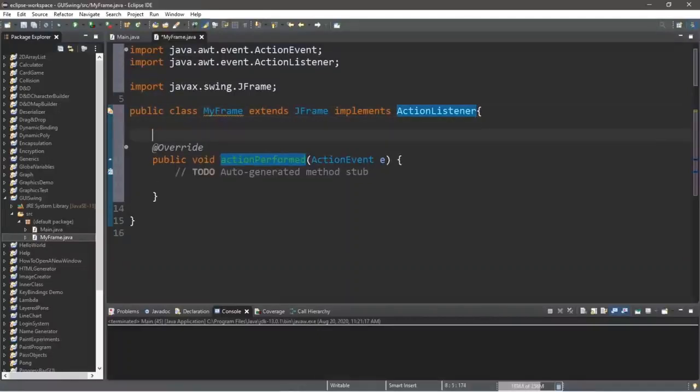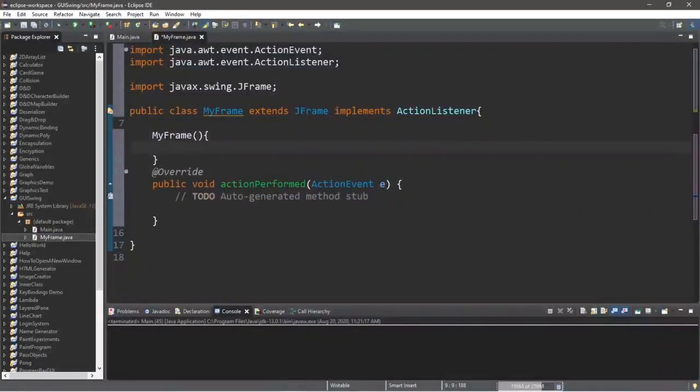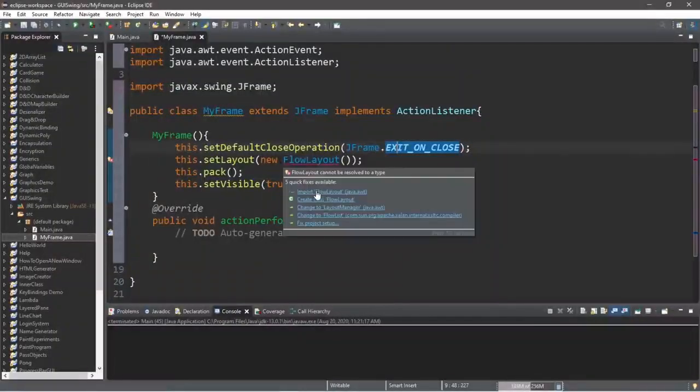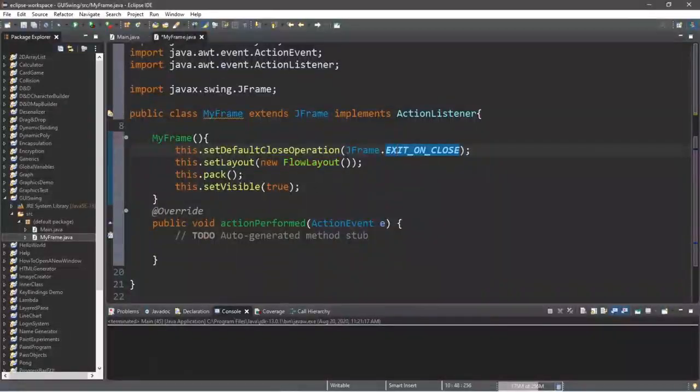We're also going to create a constructor for this class, MyFrame, and we have to go through the motions of setting up a frame. I'm going to copy and paste this. So you just type in this.setDefaultCloseOperation, JFrame.EXIT_ON_CLOSE. We're going to use a flow layout for this example, so make sure you use a flow layout. You can also set this to null if you want, but you have to manually place your components. We're going to pack this frame so that the size of the frame will adjust to fit the components that you add, and then finish this up with this.setVisible(true).